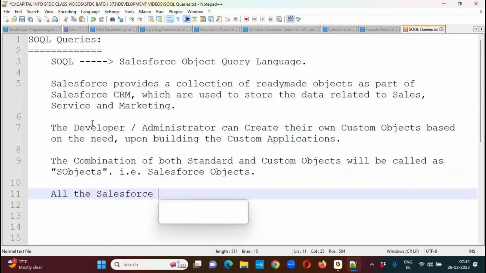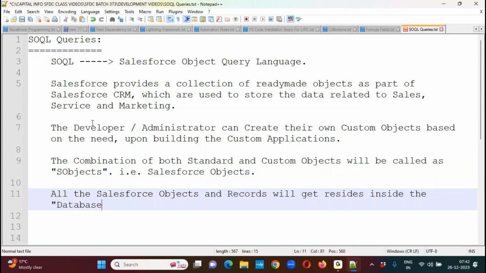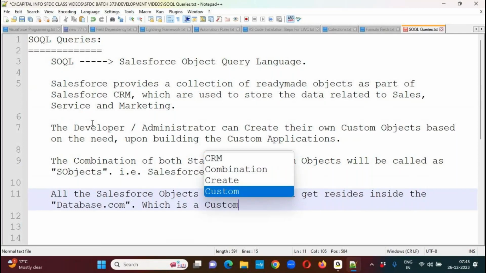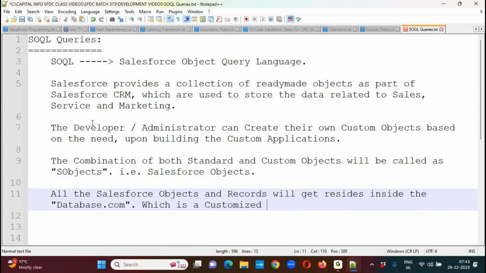All the Salesforce objects and records will reside inside database.com, which is a customized database of Salesforce.